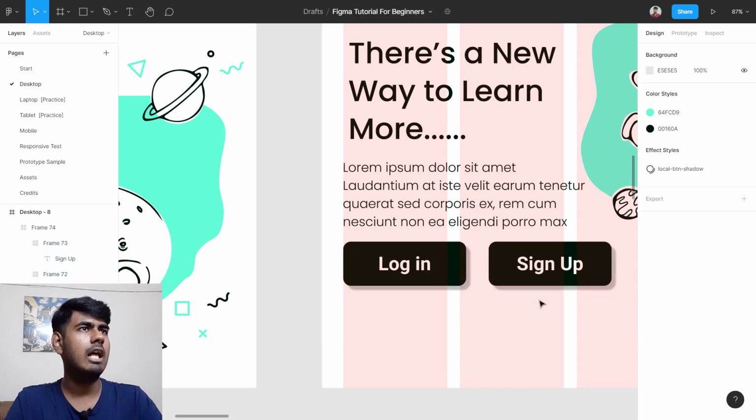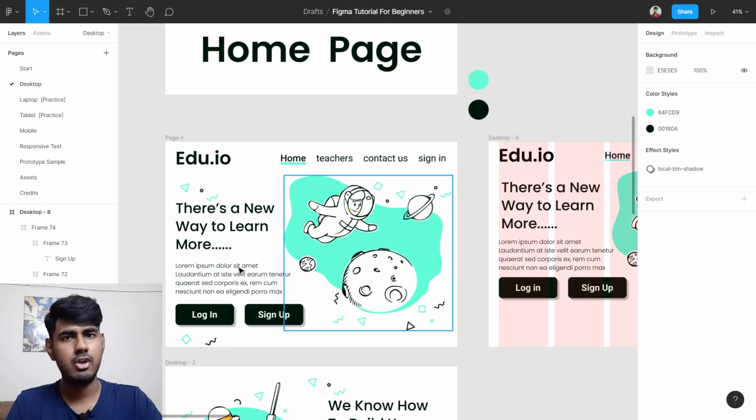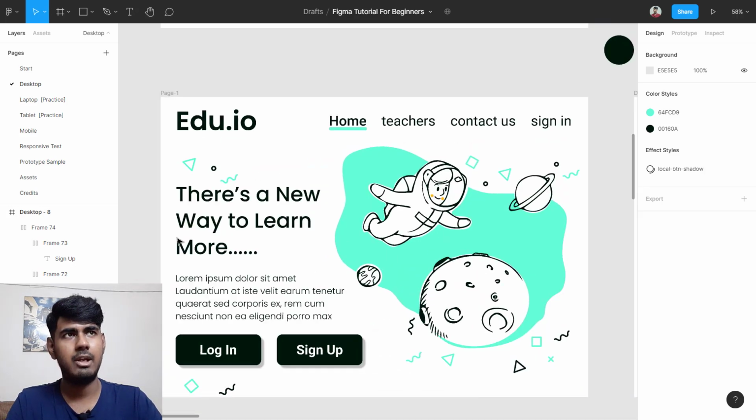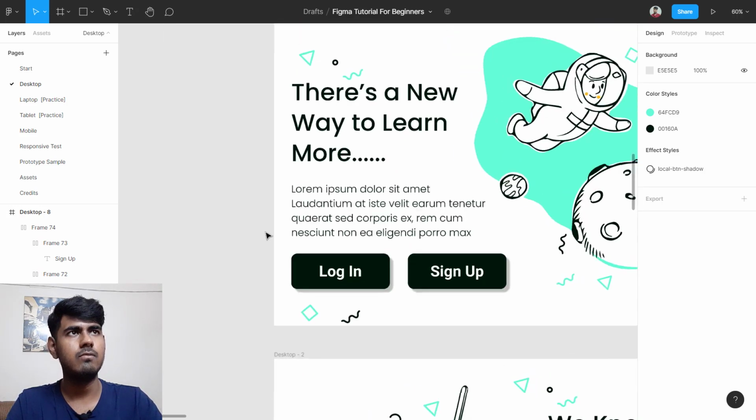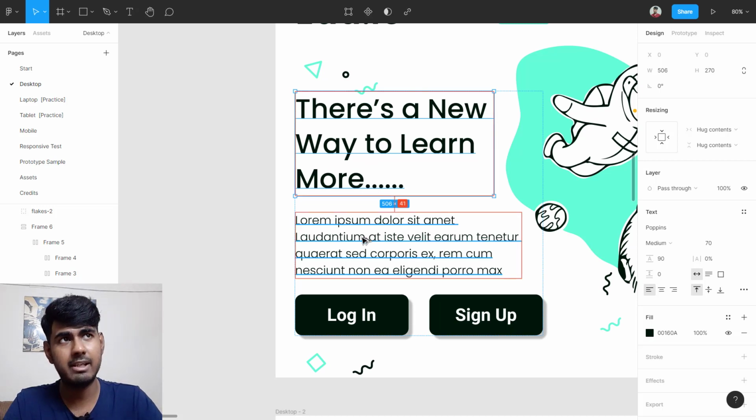Now regarding the gap between the first text and the second text, you're going to do the same thing. I'm going to control click, hit Alt on my keyboard, and put my mouse on this second text. Look at that, we have 41 pixels. I can see 41 pixels of gap.